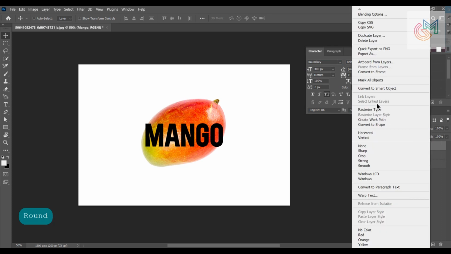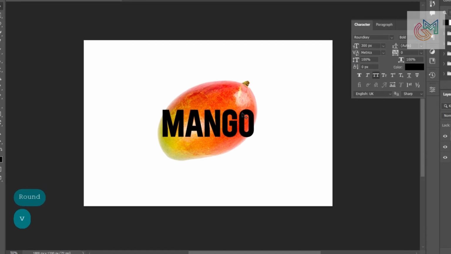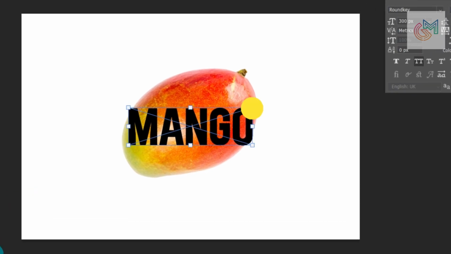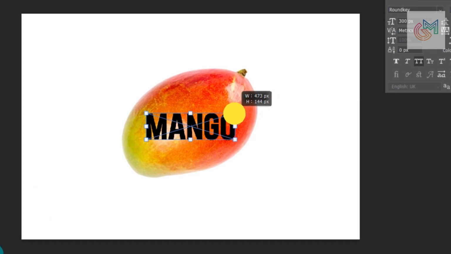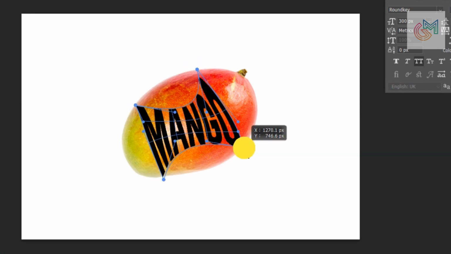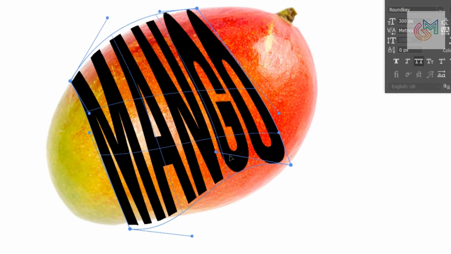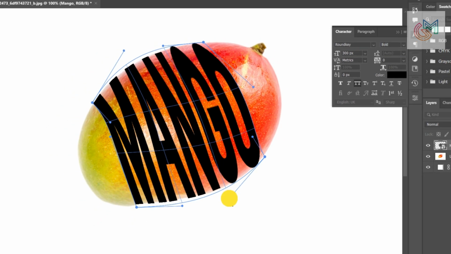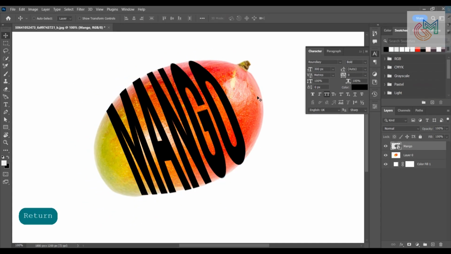Right-click and choose Convert to Smart Object. Press Ctrl-T, rotate it and scale it while holding the Shift button. Right-click and choose Warp. Adjust it accordingly. When you finish, press Enter.